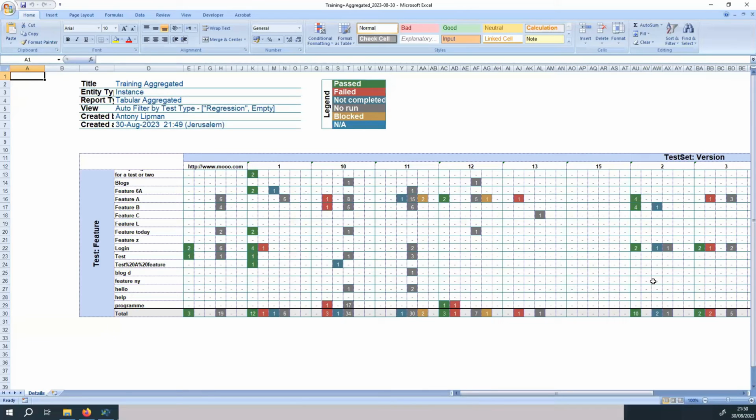We've got no testing going on. You know, it's bad enough if it fails. But if we haven't done any testing, and she immediately went back to her testers and said, we need to improve our coverage of these particular areas of the software. And she was able to see it from this particular report where they needed to improve coverage. So the tabular aggregated report is a great report for seeing coverage.